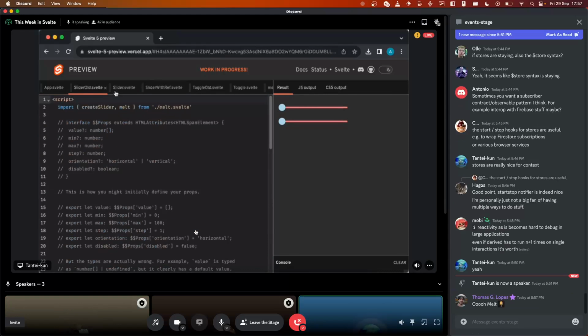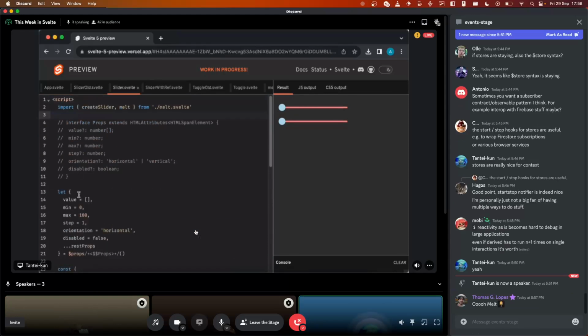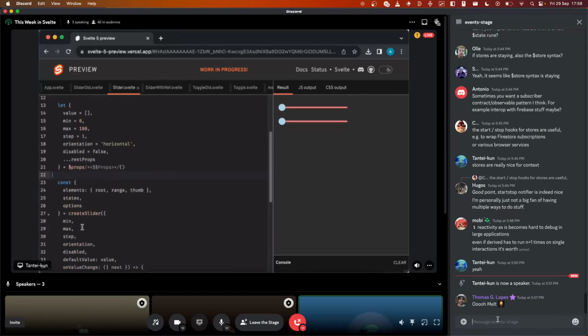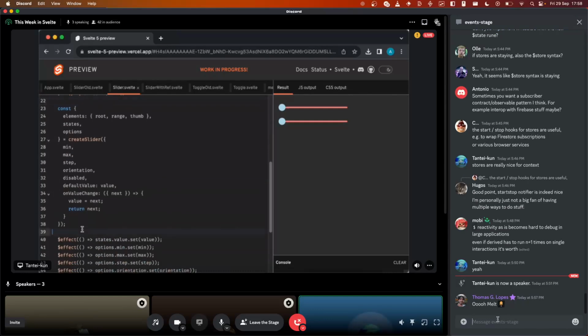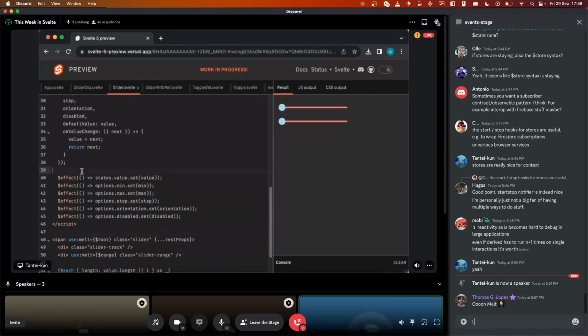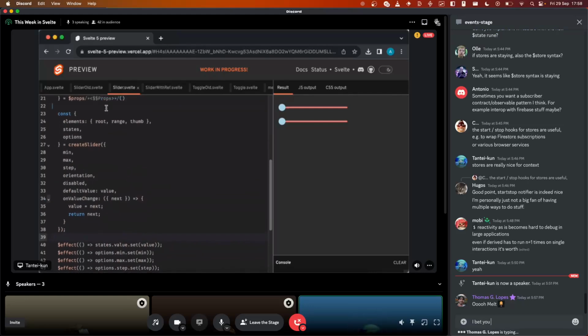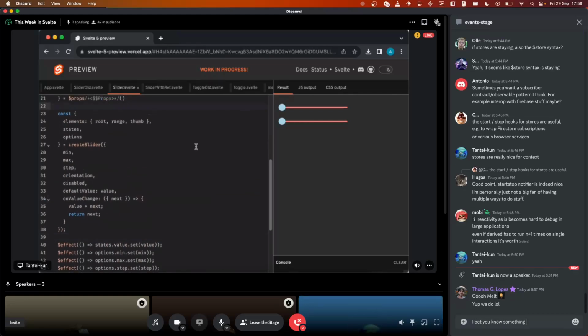Sorry, I just wanted to say I was making a PR and I looked at the source code, and they basically reinvented this whole thing. They have some effect function that runs whenever the store changes. They reinvented runes to make it work.